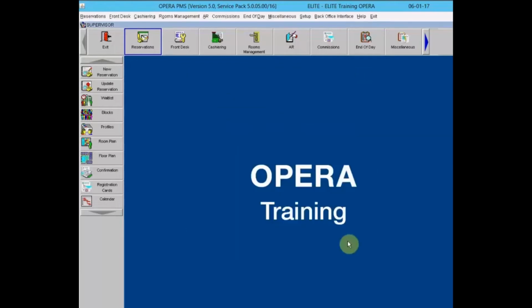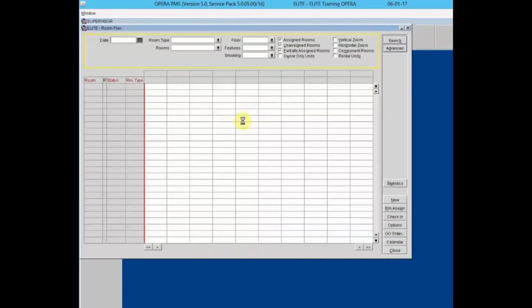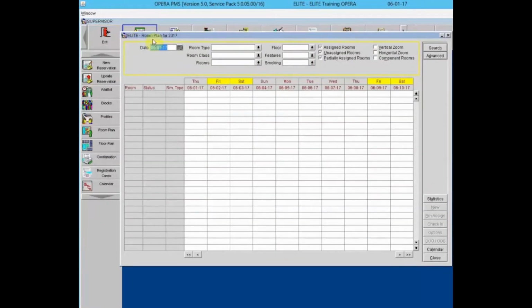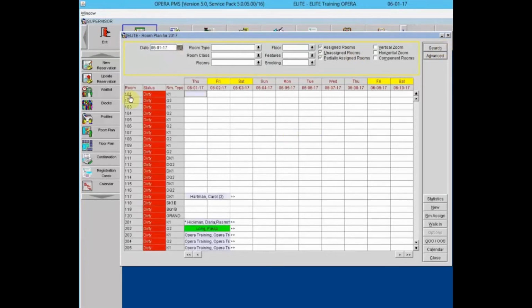Another one I want to show you is the room plan. So if you go to reservations and you click on room plan, the room plan screen, if you notice up in the left, it tells you what screen you're on. Also, the yellow border is your filter search. If I click search, it shows me a list of all my rooms here. It shows the status, housekeeping status, the room type. You notice it has the guest name in the pre-blocked rooms.